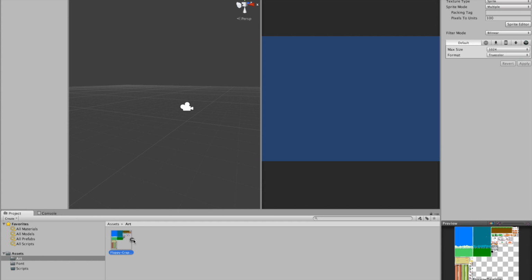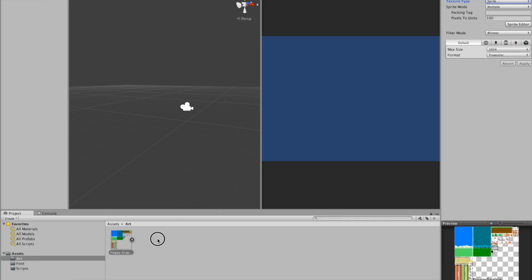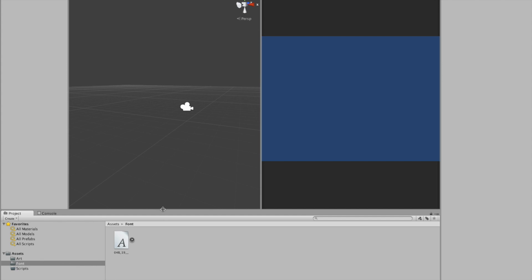Okay, so what I've done so far is I just dragged in my assets that I'm using. I made a folder for scripts. I have the art, which I'll be linking in the description. I changed it to a sprite, went to the sprite editor and cut everything out, which you should probably know how to do if you're watching this. And I have the font, which is the font for Flappy Bird.